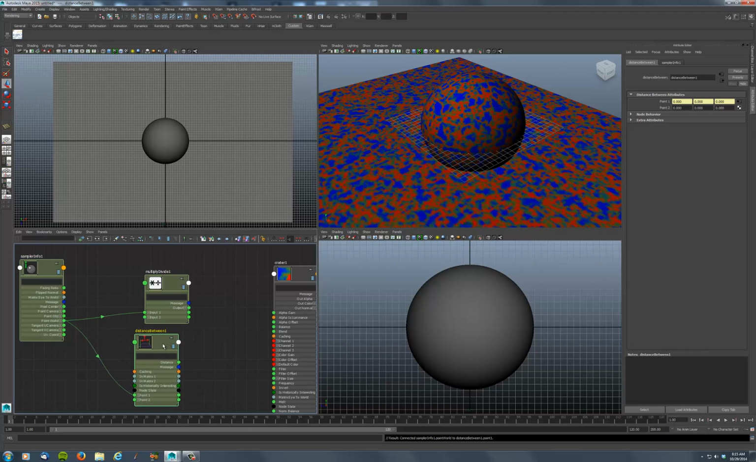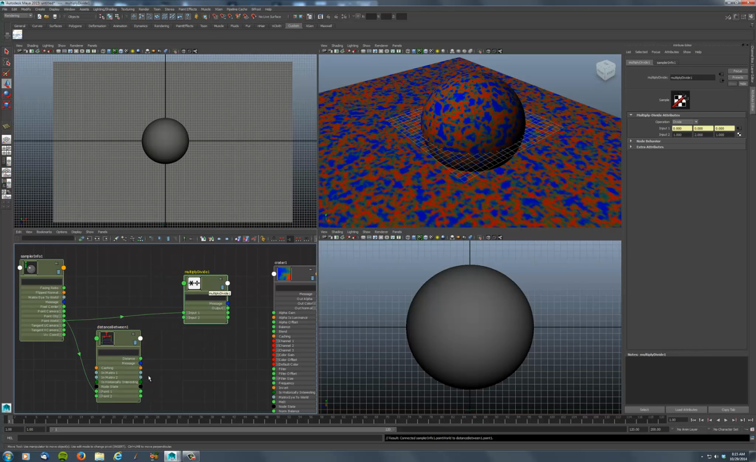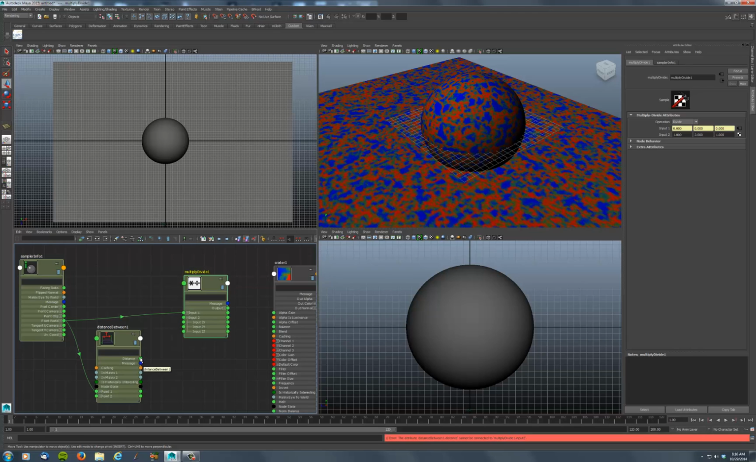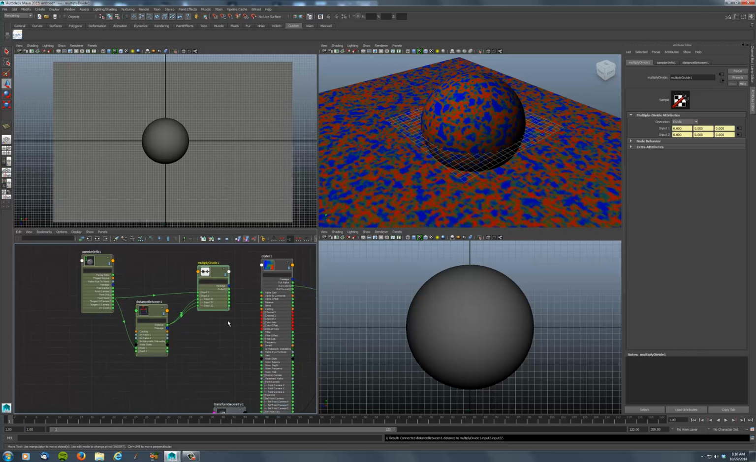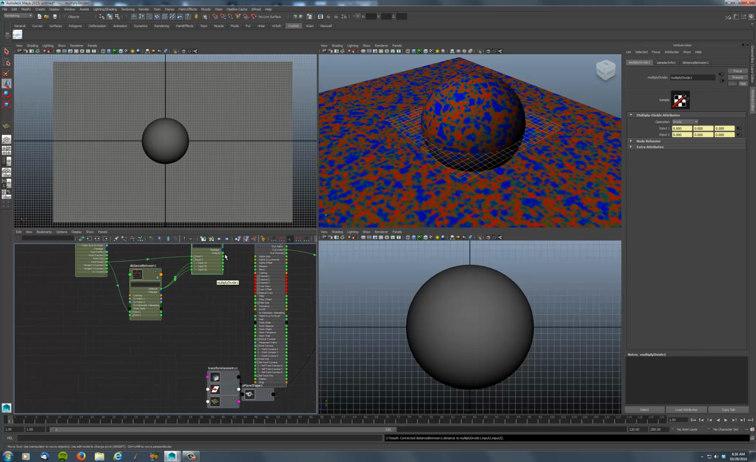So that's the distance, and we're going to take this point and divide it by its own distance. Because the distance is a single value, it's going to have to go to input X and input Y and input Z, and now the output is going to go into reference point camera, like that.